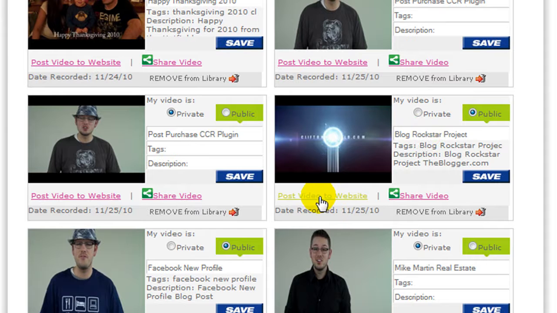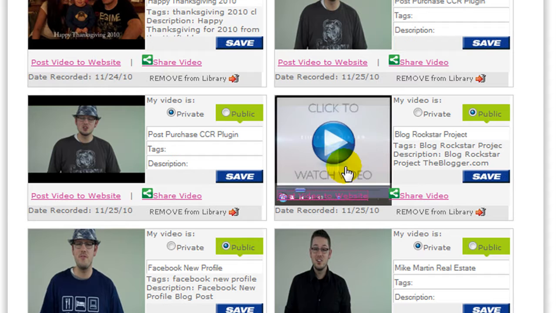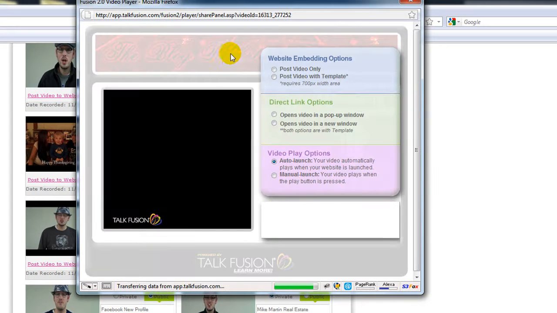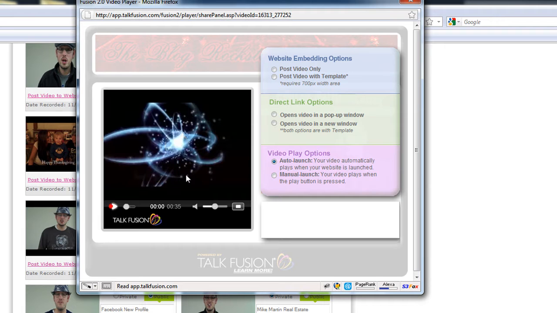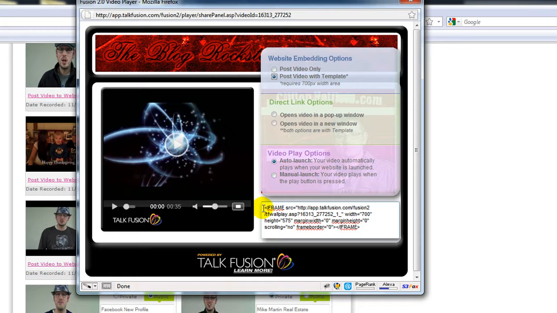So click on the Post Video to Website link underneath the video thumbnail, and a new pop-up will open up. To the right side of the video, you'll see several options. We need to select the website embedding options as Post Video with Template. You'll see code is generated down here below the options. We're going to copy that iframe code.